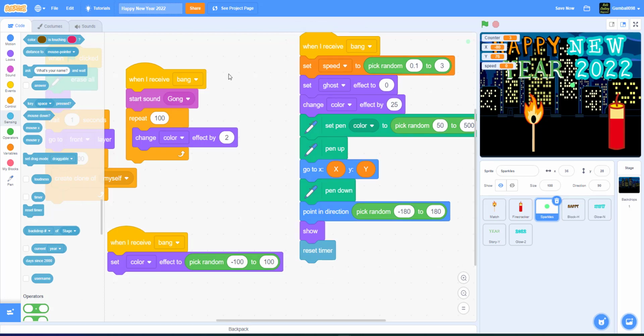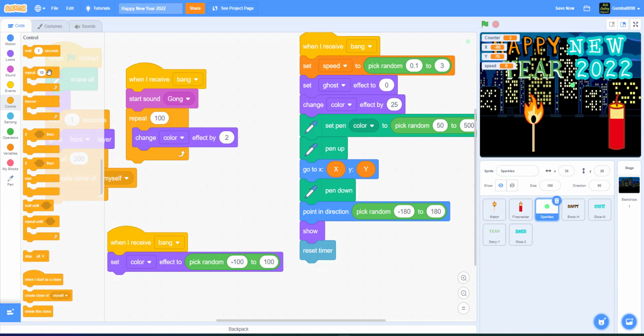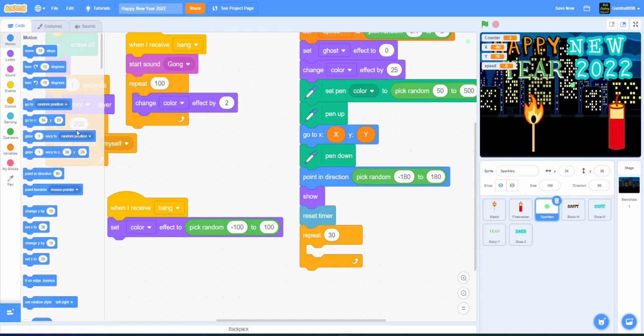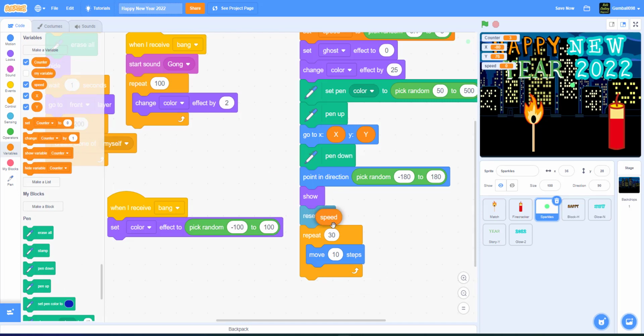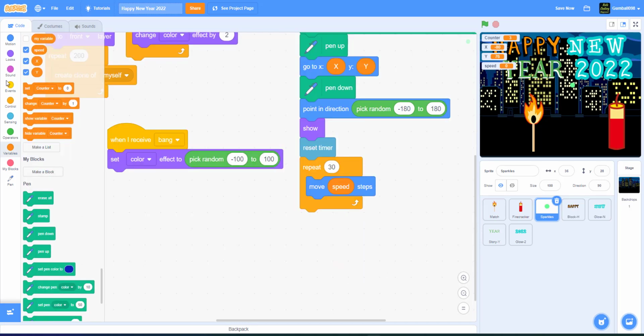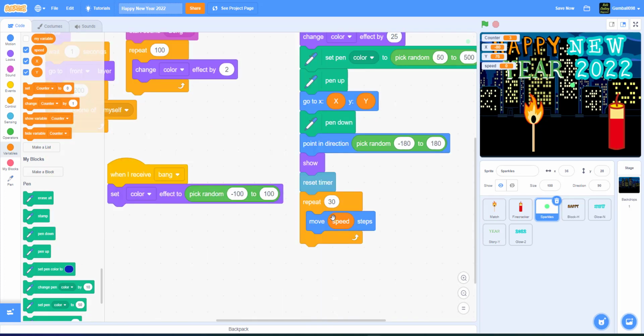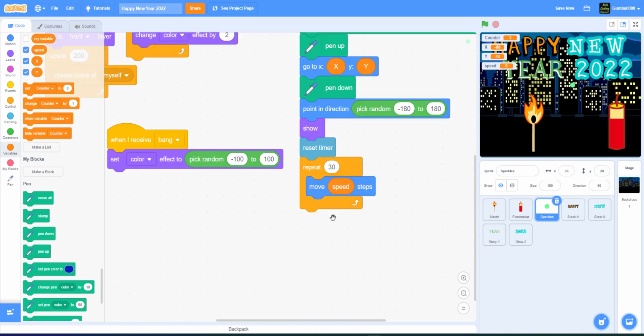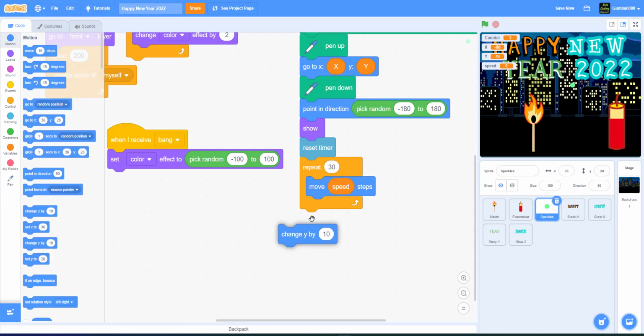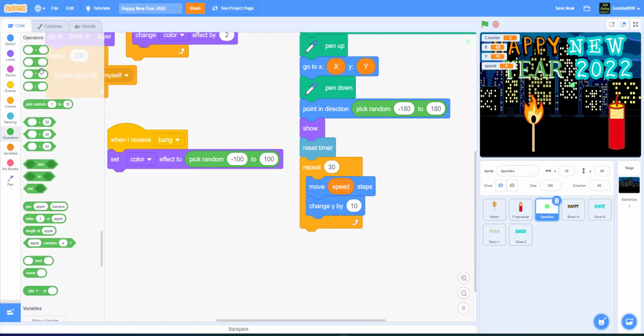And now it will repeat 30 times. Move speed steps. So it's a random amount of steps it will move. We just put 0.1 to 3, so it'll move speed steps. So it'll be just random. And we have our change y by 0 minus timer.